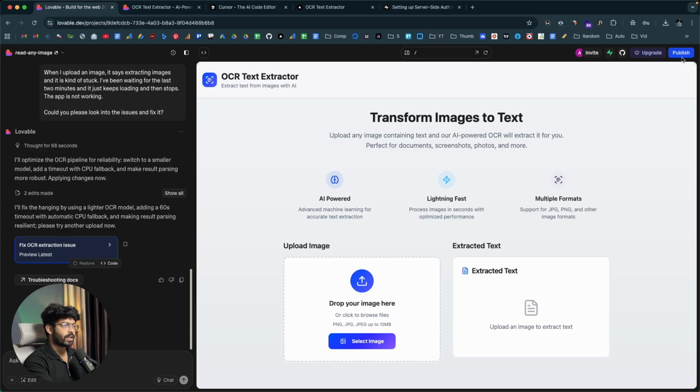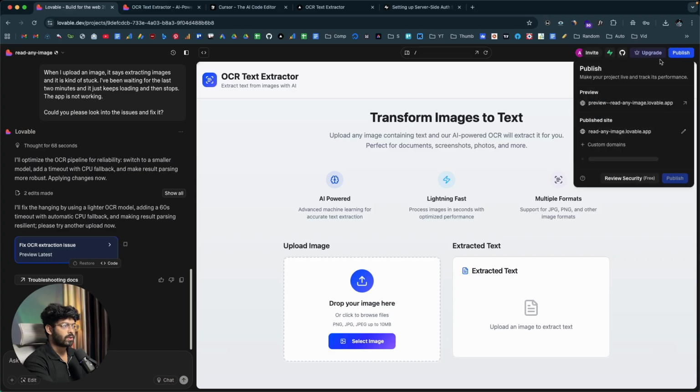So towards the top, you can find a publish button. And if I click on that one, it gives me an option to publish the same and even connect a custom domain in just a single click without me having to worry about any DevOps stuff. So that is also one more interesting thing.